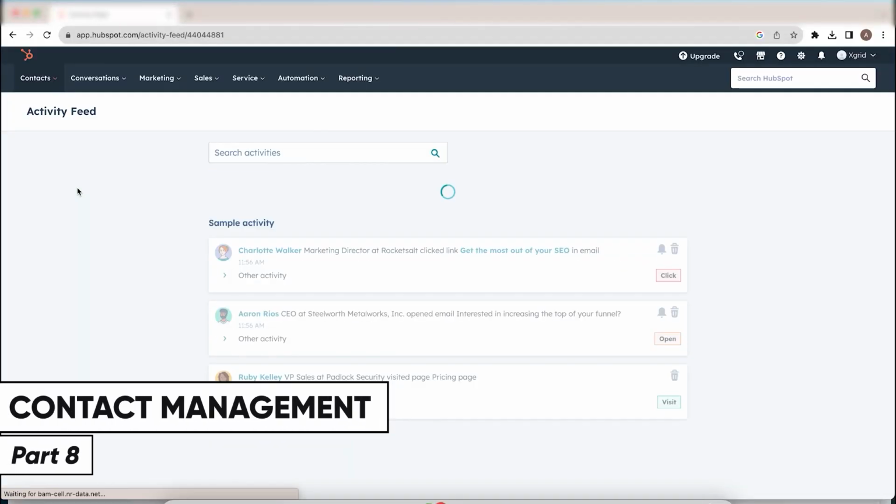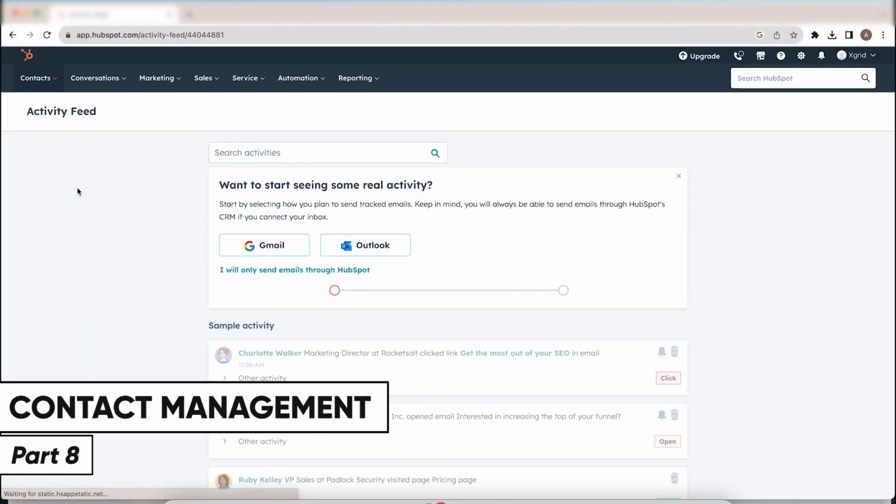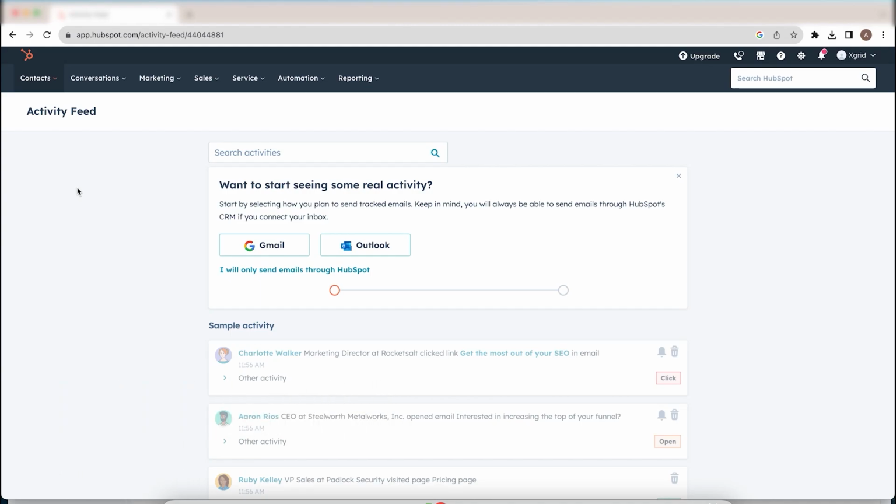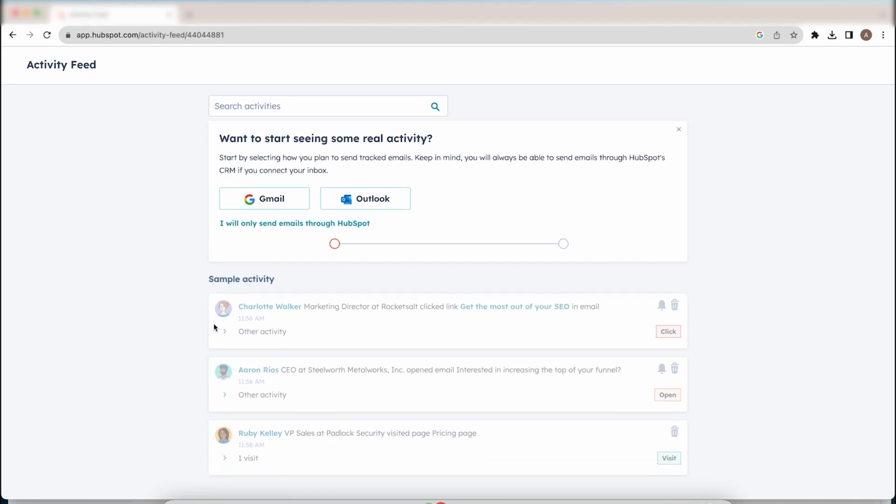As the name indicates, this is basically going to keep track of all the activity of your contacts who have somehow engaged with any of your emails or any other activity. Before we go into the details, here you can see a sample activity tab grayed out.